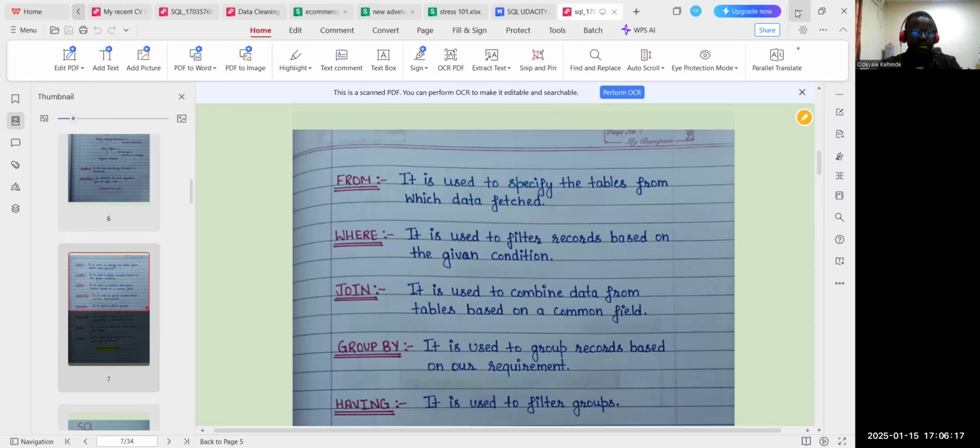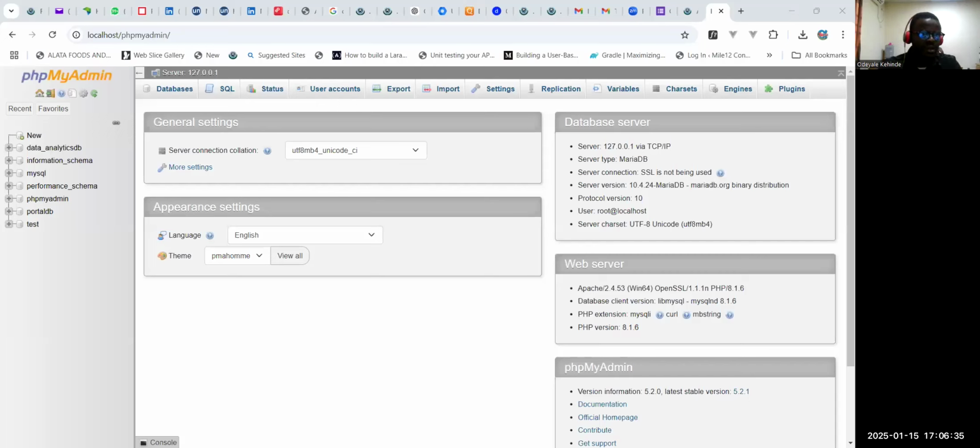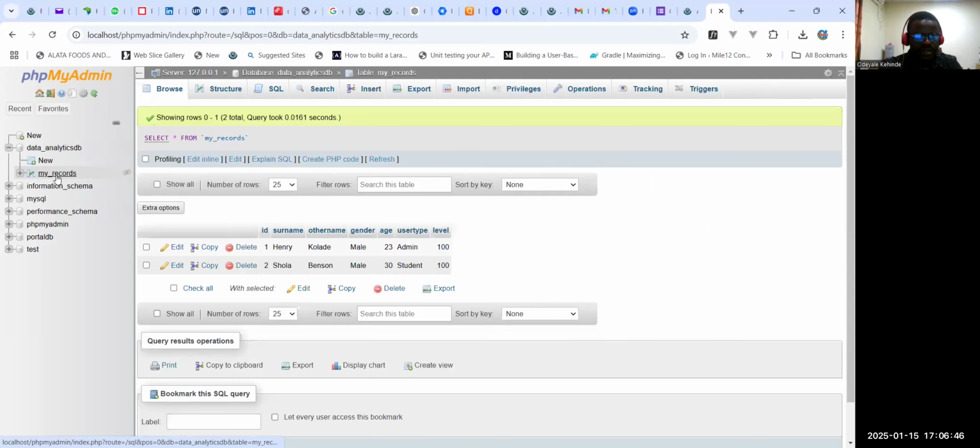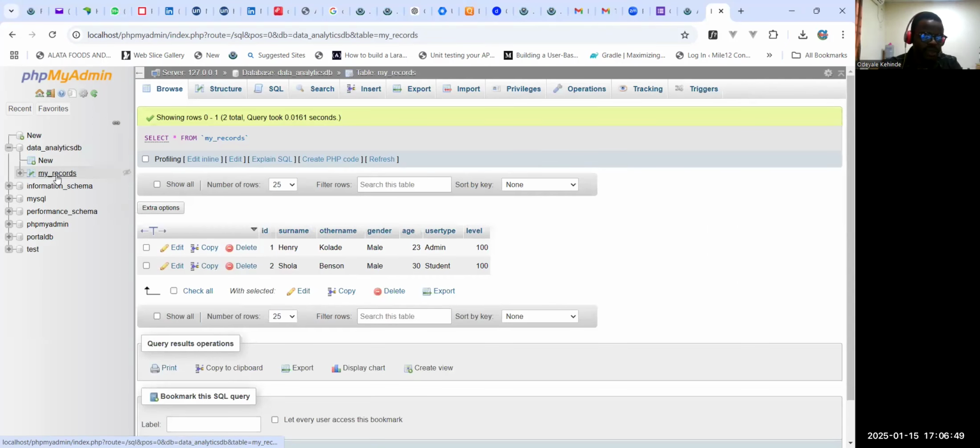Localhost. So I will need to change, let me share the database. Okay, now we have it. We have a database from before, data analytics, right? My records. We have two records. Now we can still add more data to the table.